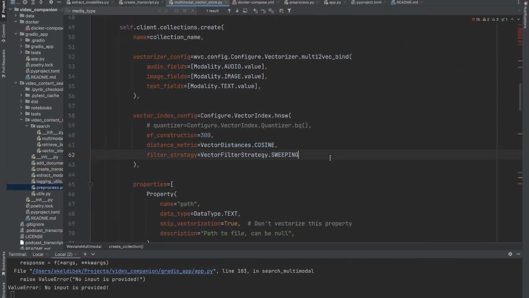And another very important parameter is filter strategy, and I chose it to be sweeping. This determines how Weaviate preselects candidates for vector comparison. If during querying we add a filter like video ID is equal to multimodal AI, Weaviate needs to decide when to apply the filter, and this affects the result.